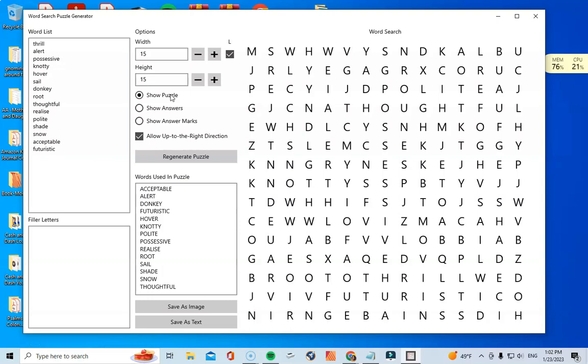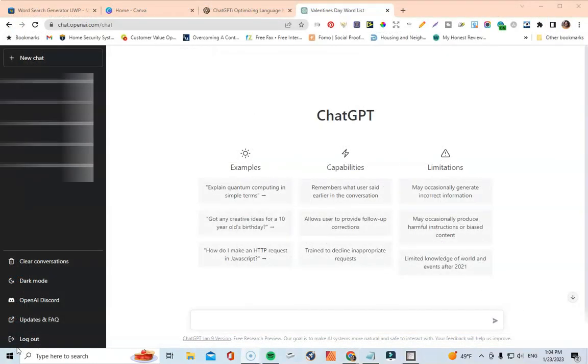I'm going to leave this at about a 15 because I found this size to work best for large print puzzles. Now we're going to go over and use a tool that a lot of people have been using these days. It's called ChatGPT, to find some word ideas that we can add to our puzzle. Now that we've gotten our puzzle generator installed from Microsoft, we're going to come over to one of the tools that has been really hot.